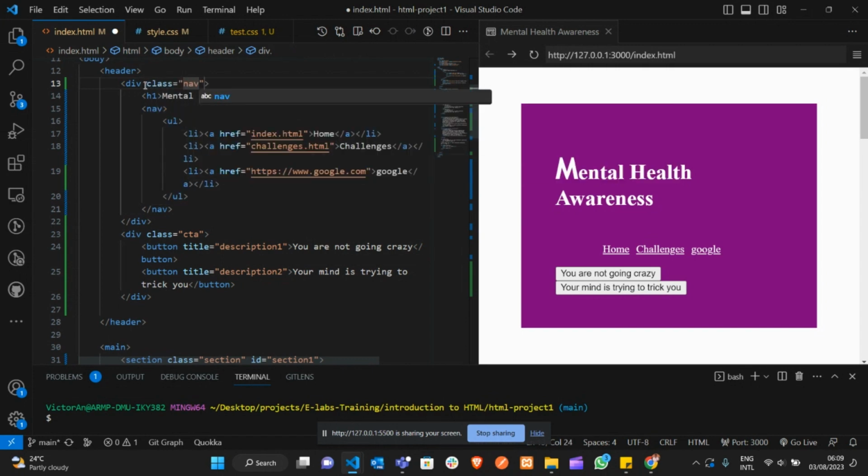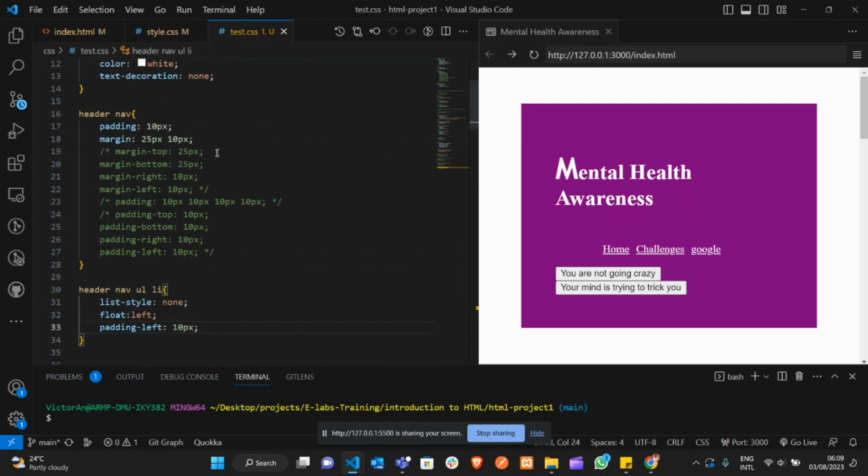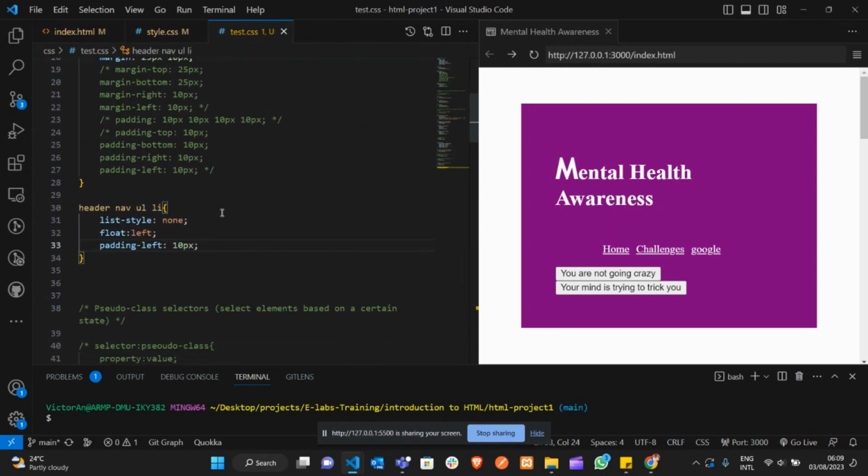And here we can call this our class nav, or navigation. Let's call this navigation. So if we come to our style, okay, so we've done this.